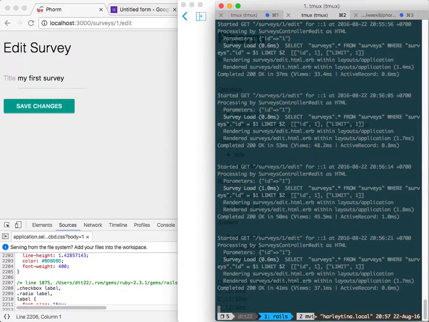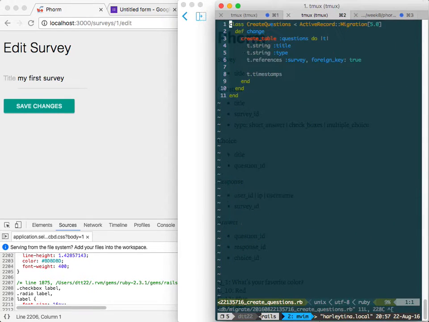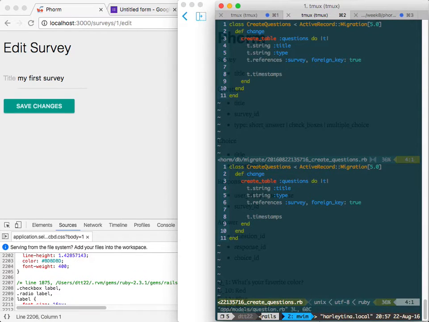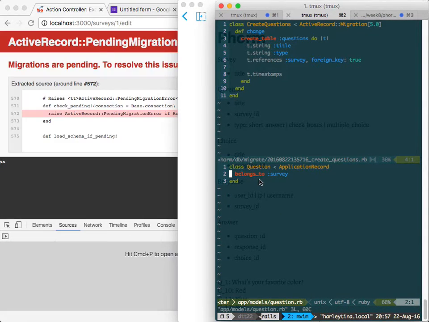If you do references, then in your migration file you have this one thing called foreign key already set by default for you. And then in your question model, you have belongs_to :survey. Right? Note that in Rails 5, belongs_to is required. And that makes sense.